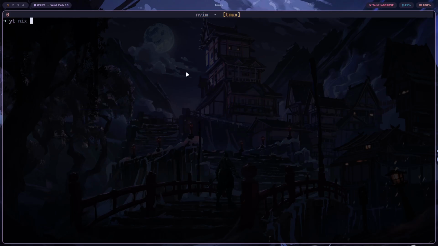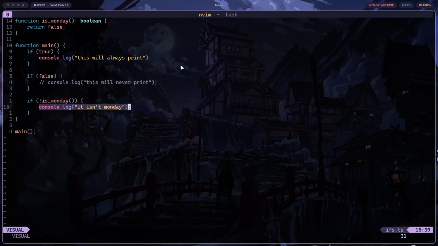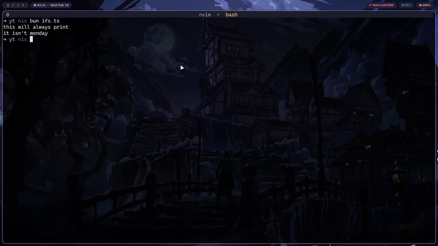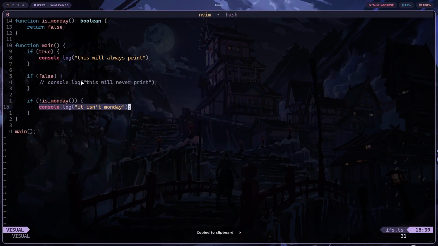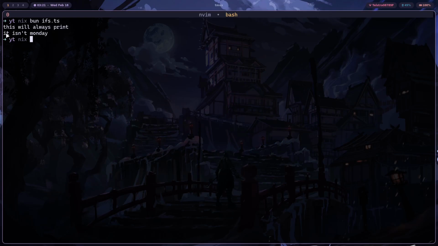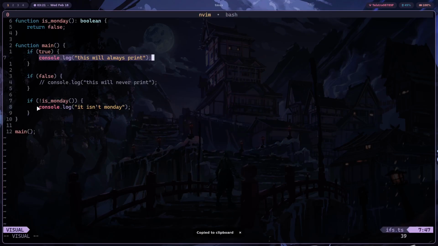You know what? Let's run it. Let's go bun ifs.ts. So we've got that this will always print, which is true, right? True. So this will always print. And then we got it isn't Monday, which is this code. You should probably have guessed it, right? It's something with an exclamation mark. The exclamation mark means the reverse, the inverse, of that value.